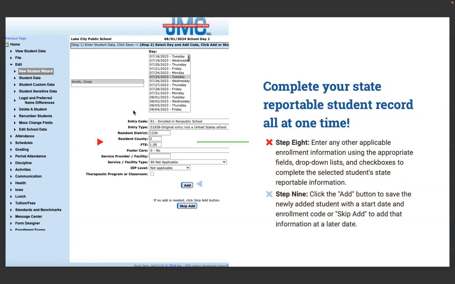to complete the selected student's state reportable information, and then click the add button to save that newly added student with the start date. You can also skip add and just avoid this page altogether if you're in a hurry. The key is you've got to come back and do the student enrollment information, or that's going to cause you problems down the road for state reporting purposes.